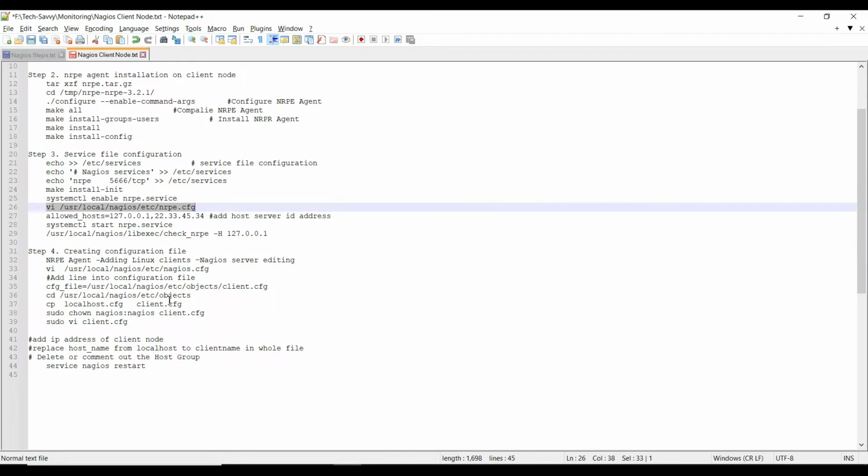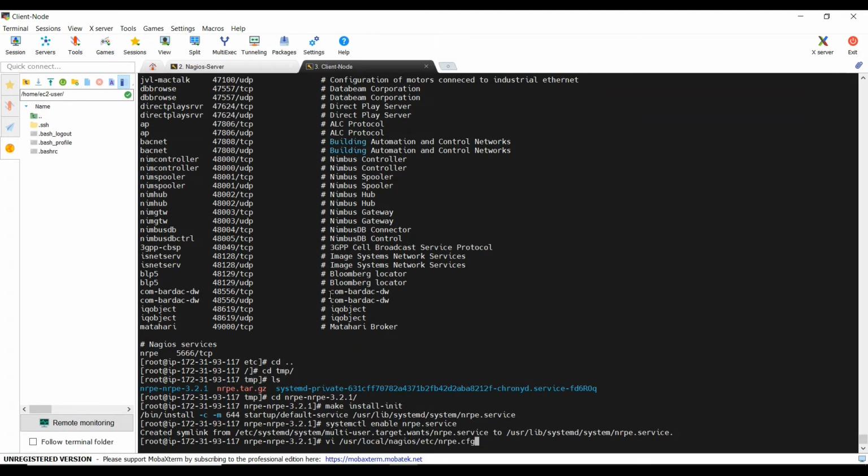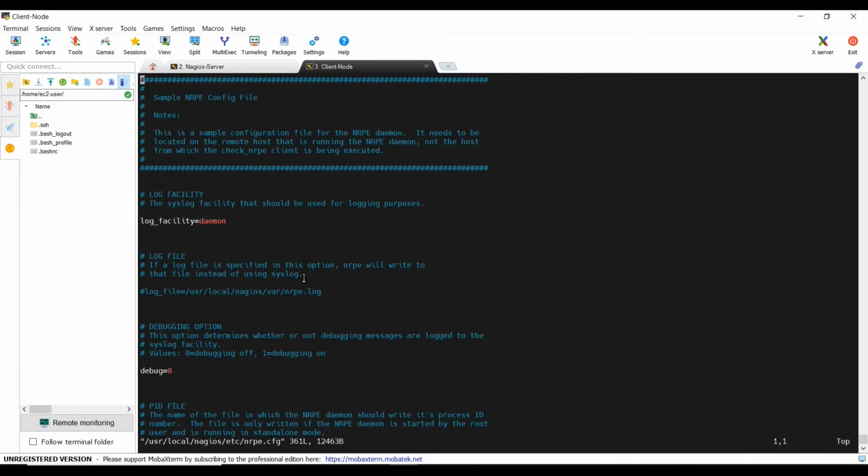Next we need to configure the IP address of the Nagios client. Now the next step is we need to give the host IP address, or we can say the Nagios server IP address, into this client so that it can fetch the metrics. So we will go to the NRPE config file, which is present in the path usr local nagios etc nrpe.cfg. Under this file we need to edit the code.